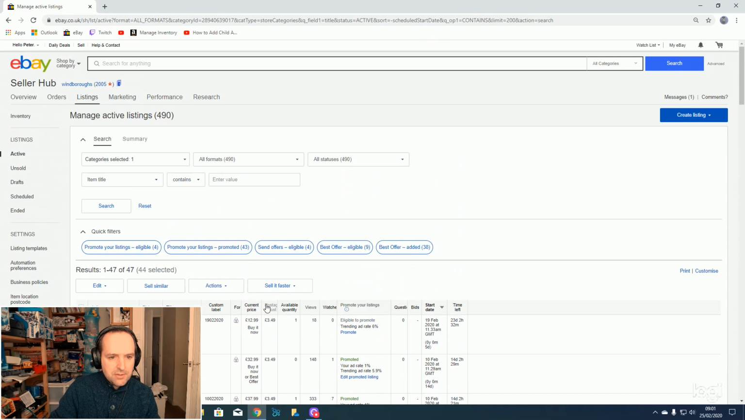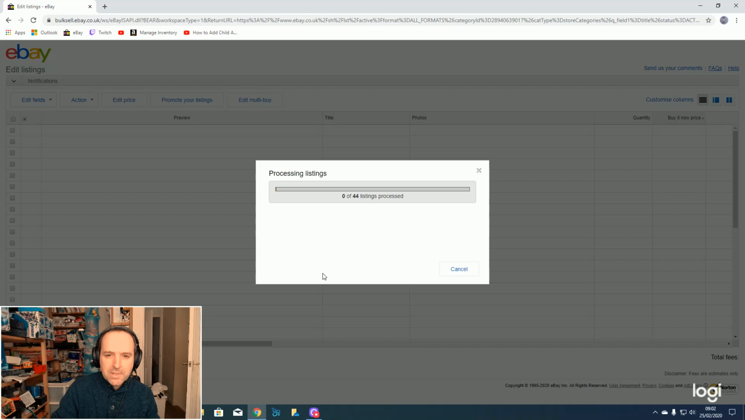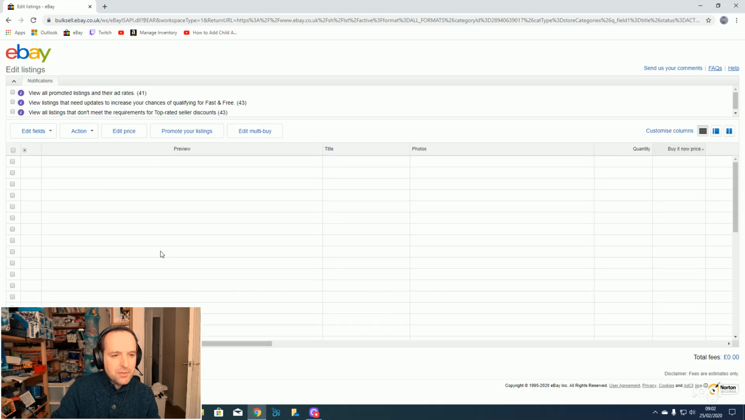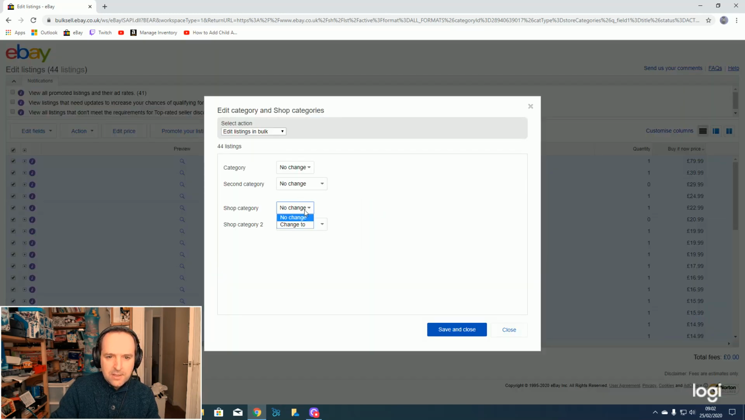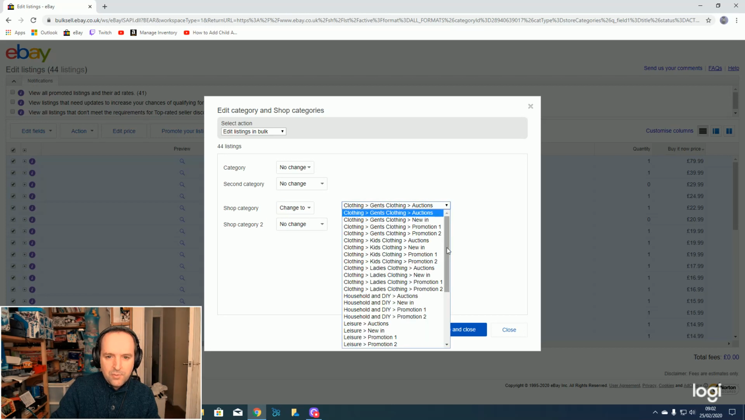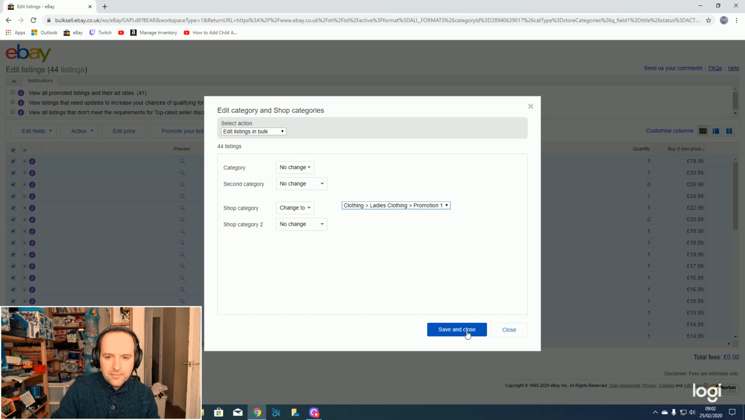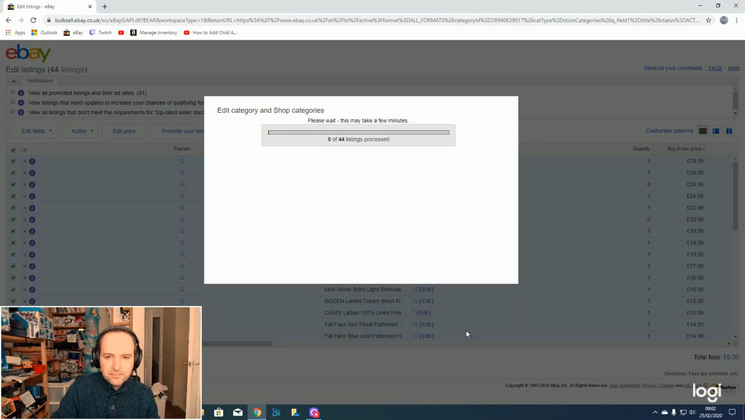So we want to change those categories there to edit selected. So they were new in, and we're going to change those to promotion 1. So edit fields, categories, shop category changed to women's, promotion 1. Save and close. So what's happened there is we've cleared out promotion 2, we've moved stuff from promotion 1 into promotion 2, we've moved stuff from new in to promotion 1.